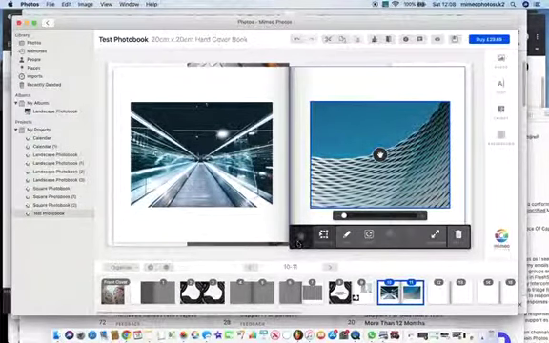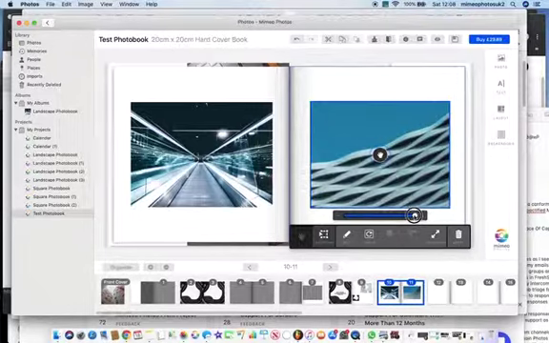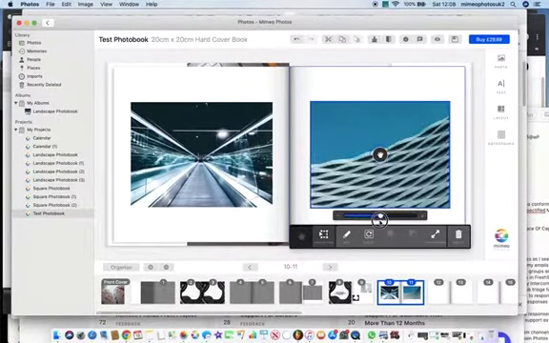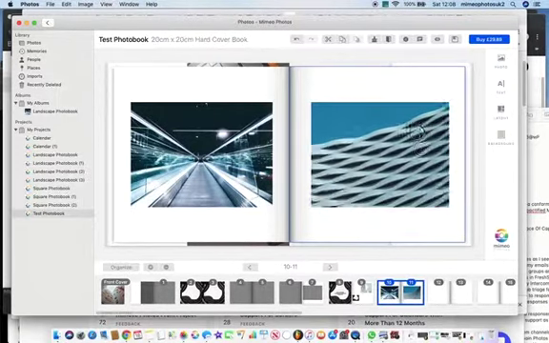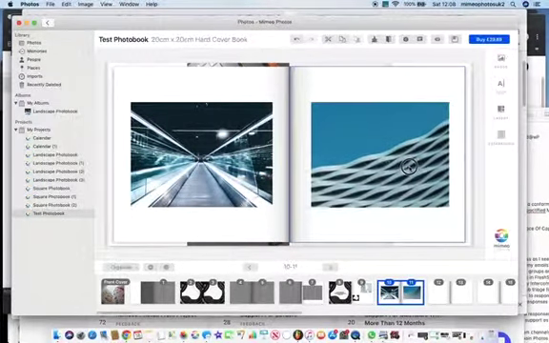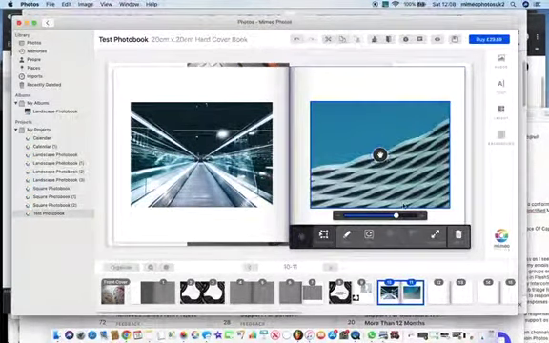Now at the moment the selector is using pan and zoom, which basically means I can zoom in and out of the image, and if I'm zoomed in I can move the image around in the box, and the box doesn't go anywhere, it's just the image. Okay, so that's pan and zoom.